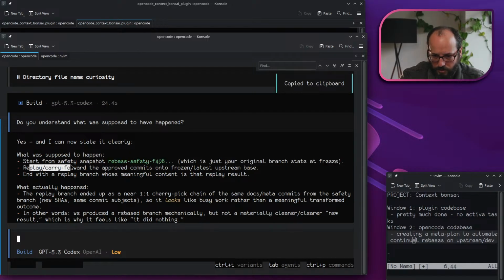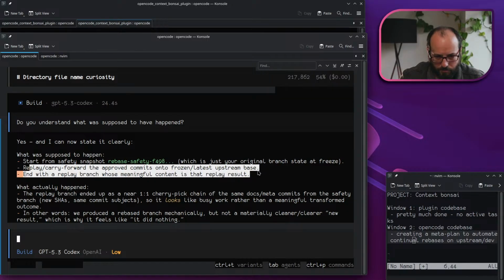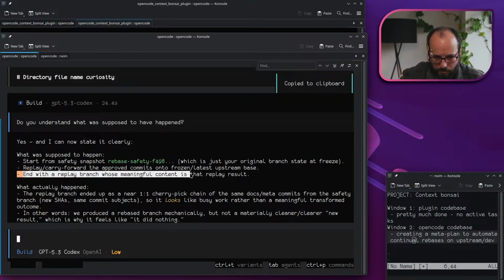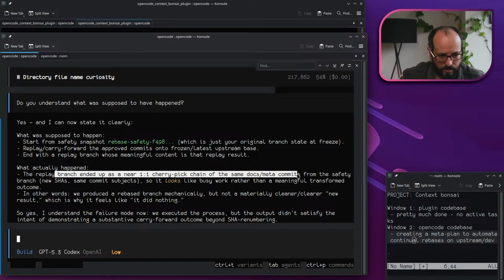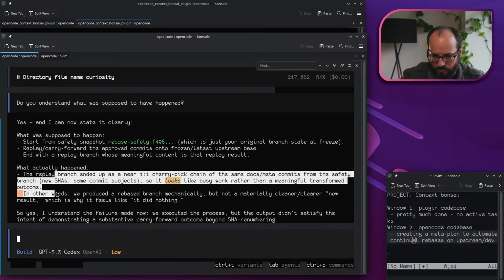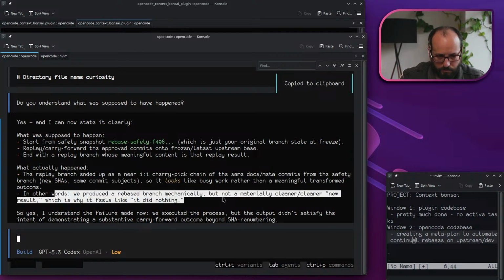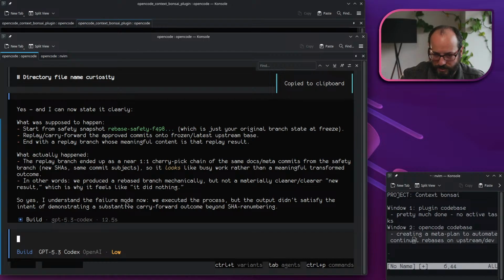Okay. Replay / carry forward the approved commits onto frozen / latest upstream base. End with a replay branch whose meaningful content is that replay result. What actually happened, the replay branch ended up as a near one-to-one cherry pick of the same commits from the safety branch. So it looks like busy work rather than a meaningful transformed outcome. In other words, we produced a rebased branch mechanically, but not materially cleaner. Well, that's not even the problem.